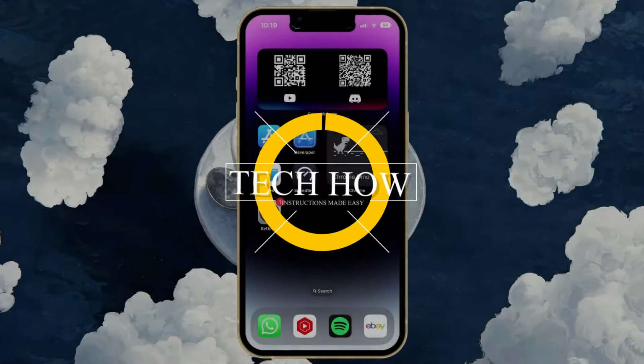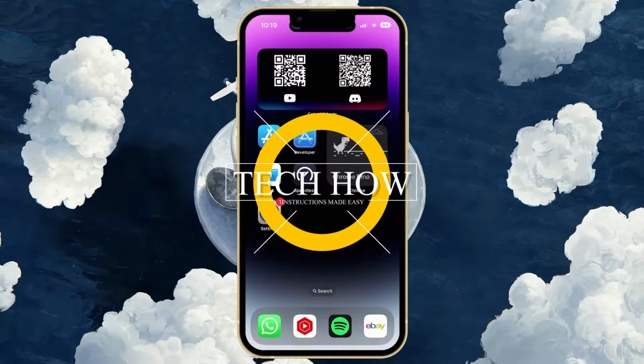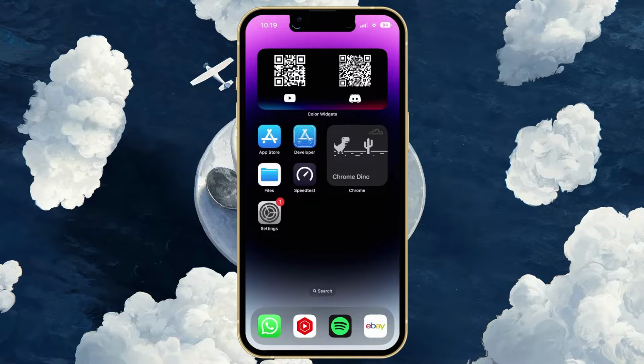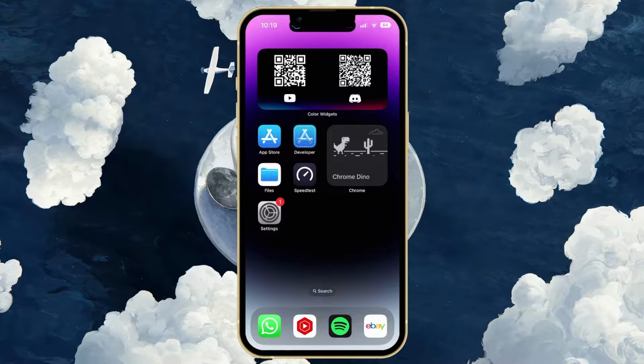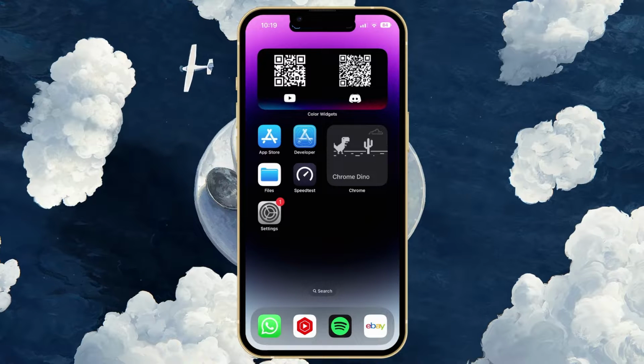What's up guys, in this tutorial I will show you how to fix the problem when your location services are not working for your iOS or third-party apps. This should be quite an easy tutorial.